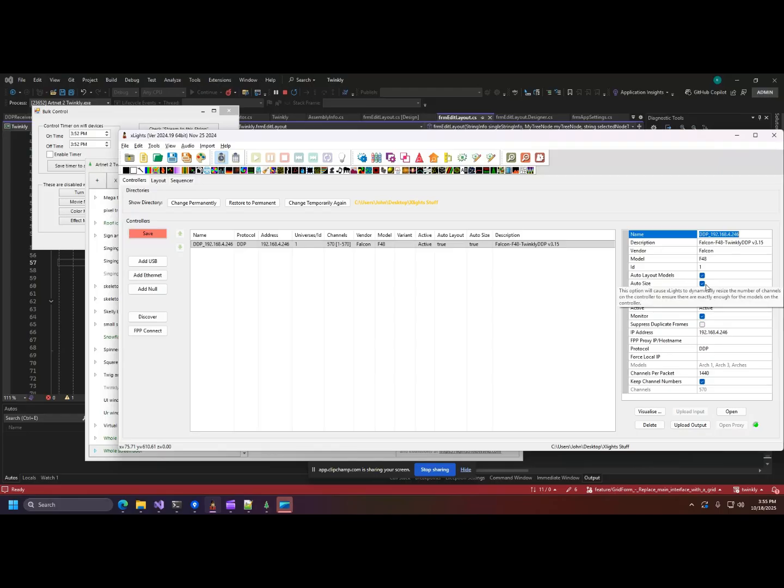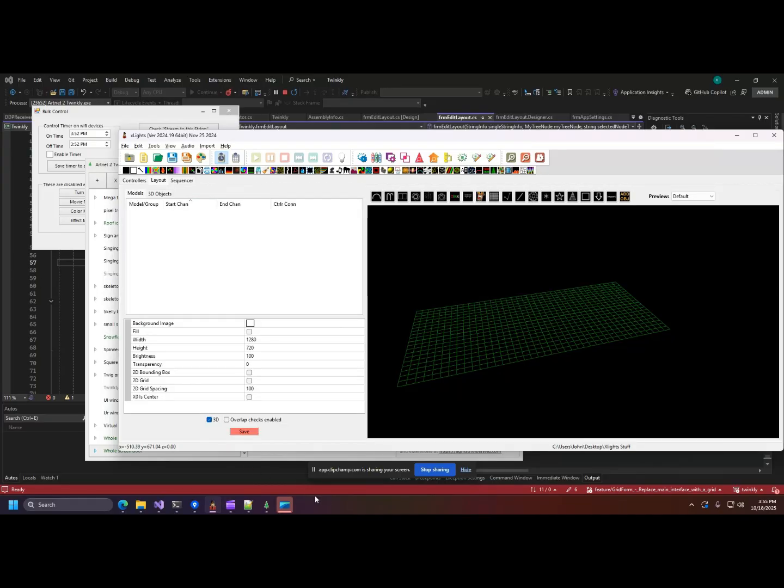But what we can do, though, is rename it after we create it. So let's call it A2T. And then we can change the description. That's fine, but we have to leave Falcon and model in there, and I will show you why in the visualizer in a moment. Okay, so now that we have a connection, we need some models.